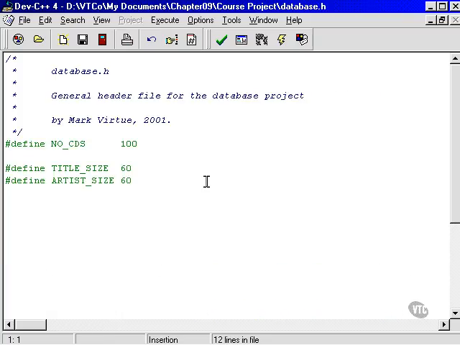Database.h has been created just for this particular solution, and it contains these lines. We have one hash define that defines the number of CDs that we're going to be using in our project, and I've said, well, how about 100 of them? That seems like a reasonable maximum. I've got two more. I've got one for the title size and one for the artist size. Now these both happen to be 60. There's no reason that they should both be the same.